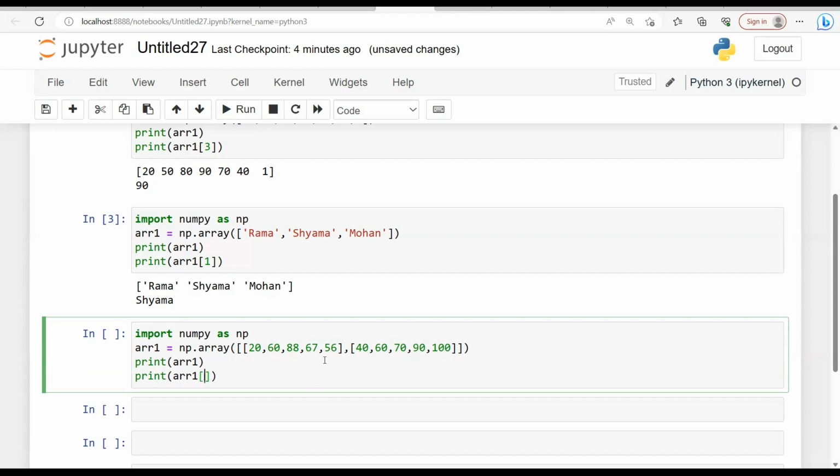Let's see. So first of all, we have to travel in this row. This is the second row and this is the first row. The index of the first row is 0. The index of the second row is 1. Now, what index do we have to give if I want to access the 70 element from this? So the index of the 70 element is.